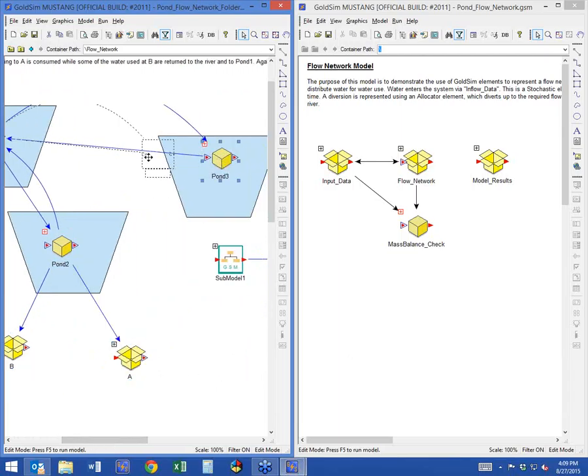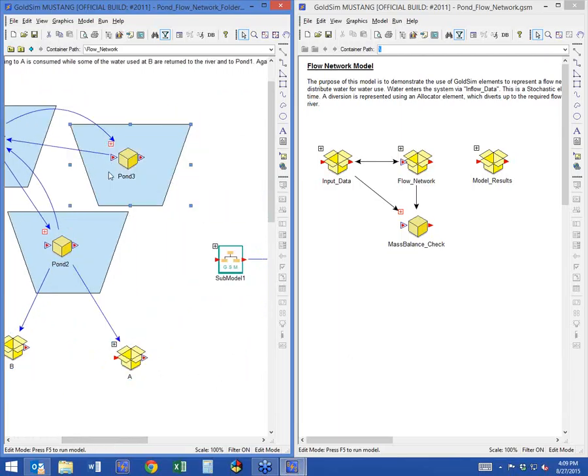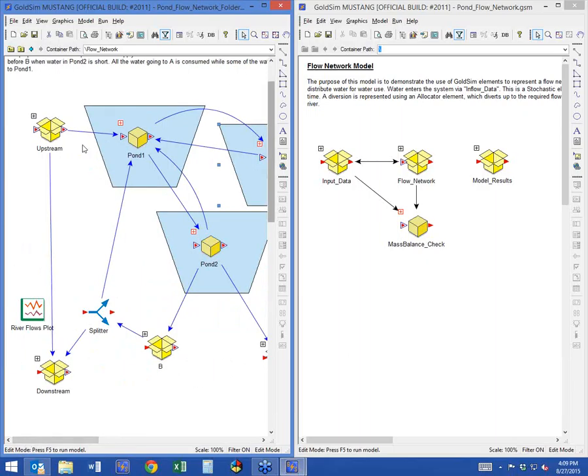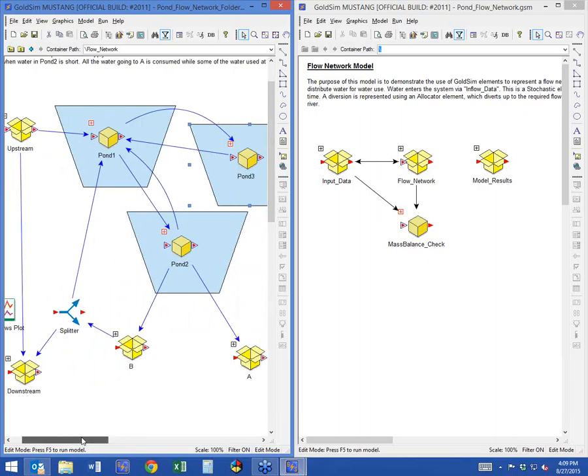Anyway, you get the idea. There are 3 ponds in this model, and there's water flowing in and out of all of these ponds. Their ultimate goal is to manage the water, but also to get water to feed these 2 demands down here, A and B.